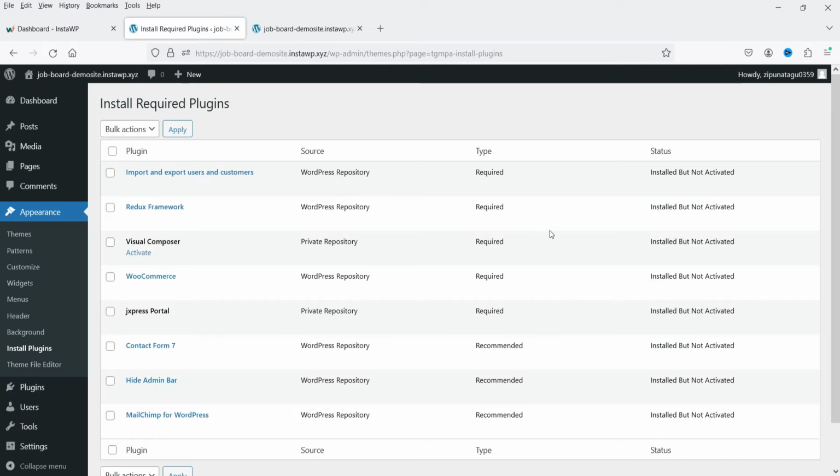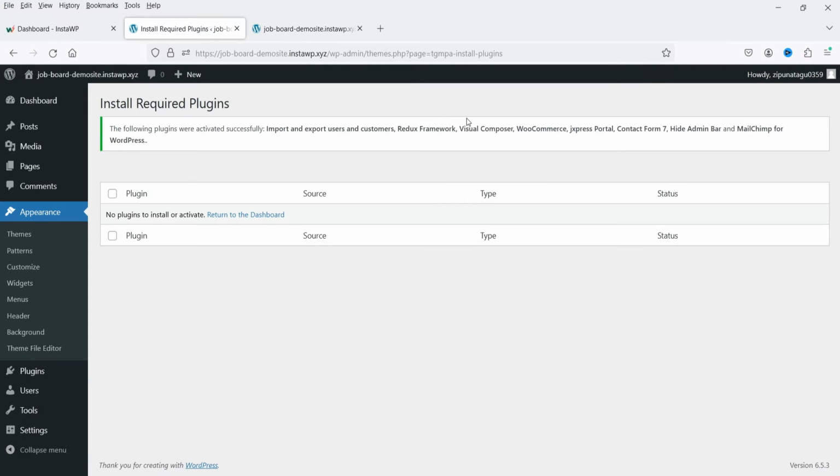All the plugins are installed. Now we need to activate all those plugins. So select all and click on activate. Click on apply. All right, so all the plugins are installed and activated. Now click on return to dashboard.